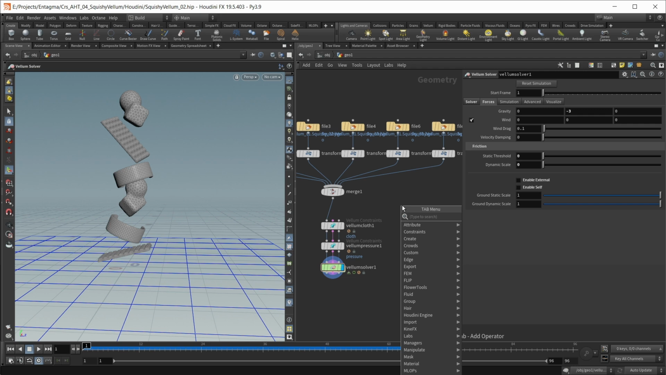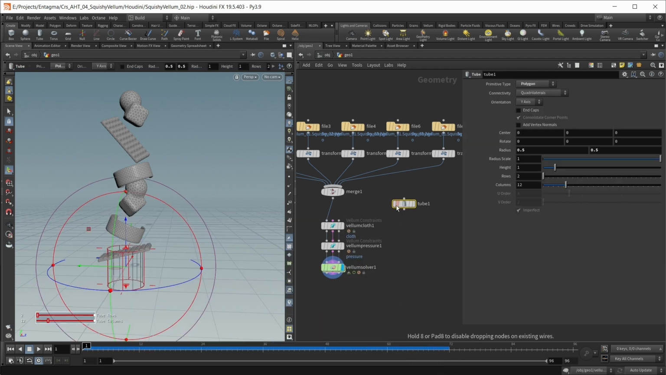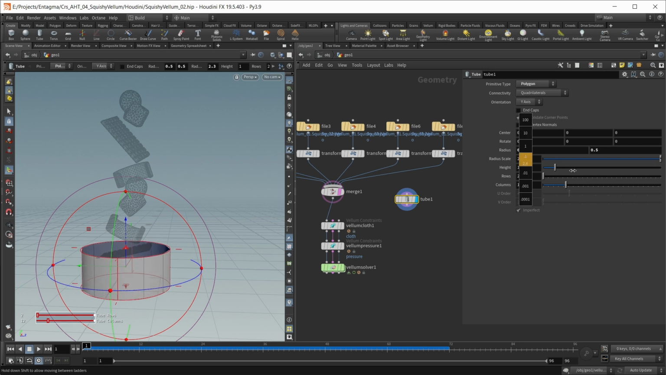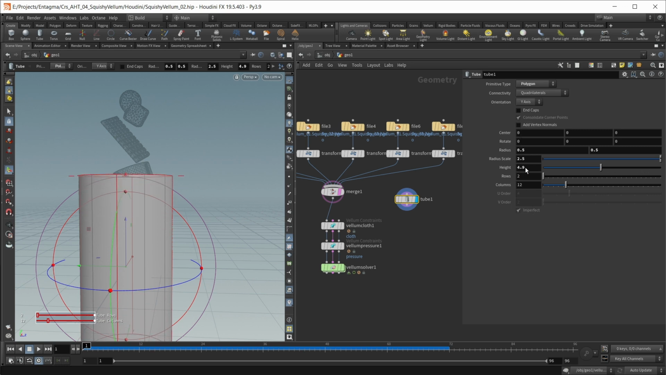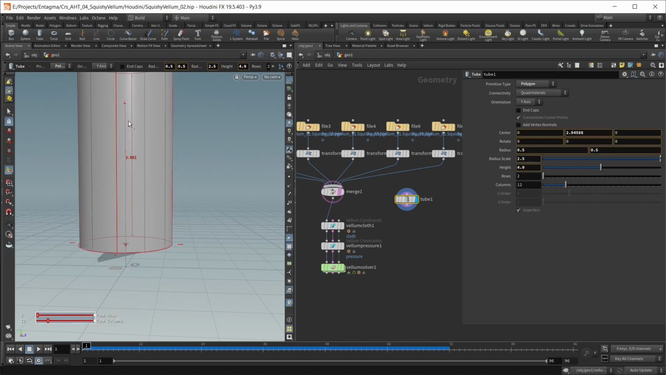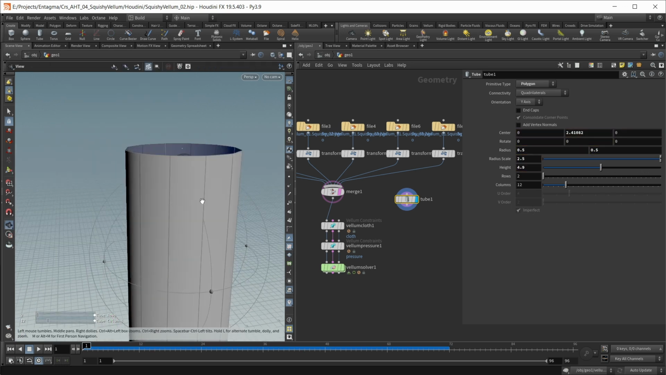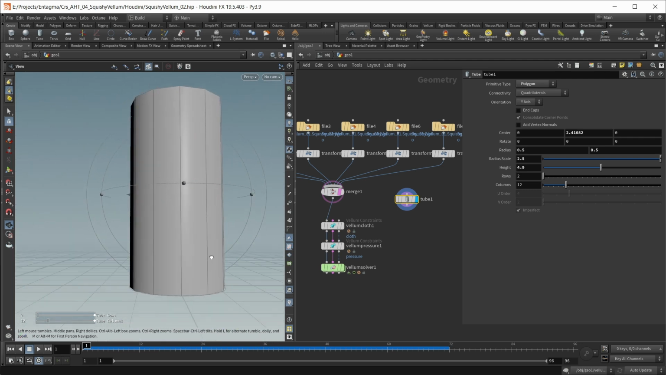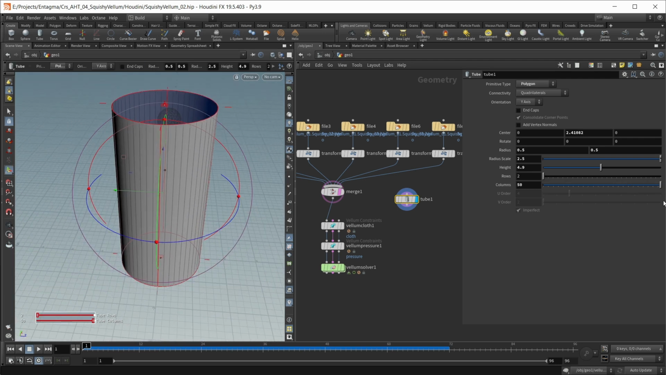To create this, let's add a tube to our scene, and let's maybe ghost all our objects to adjust our tube to the right size. Let's increase the radius scale, maybe something like this. And let's increase the height to something like this. And let's also move our tube up so that all our objects are definitely inside that tube. Let's also increase the columns on our tube to make this more high res. And let's not forget to add end caps so our objects can't fall out.